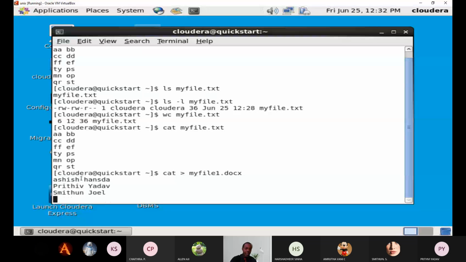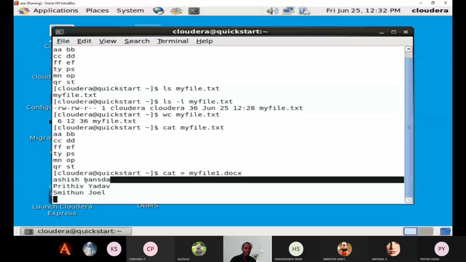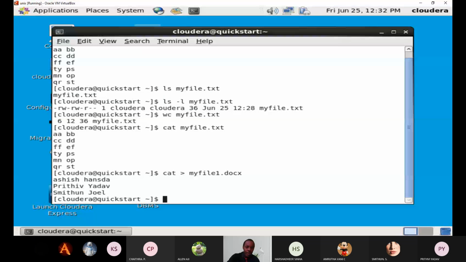As you can see, now we have the first character, which is a space, and we have the next new line. This can be termed as a tab space, or a space between the characters and the new line from Hamster to Pretty. Now to save and exit, Control D, and I run wc myfile1.docs. Press enter. It gives me how many lines? Pretty Yadav, Smith, and Joel. It counts 3, 6 characters.